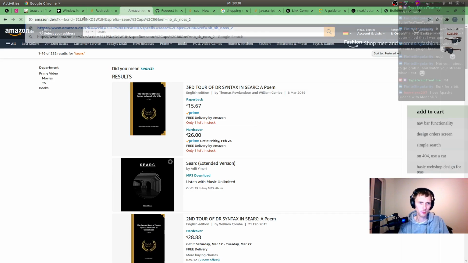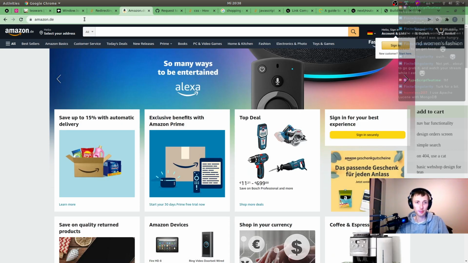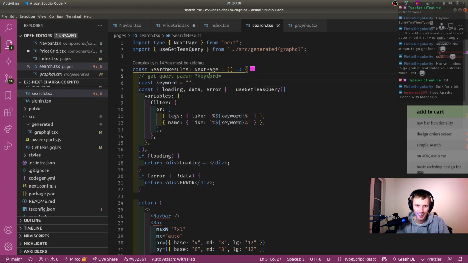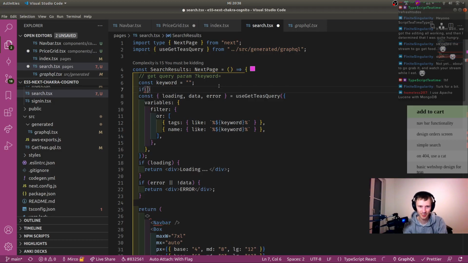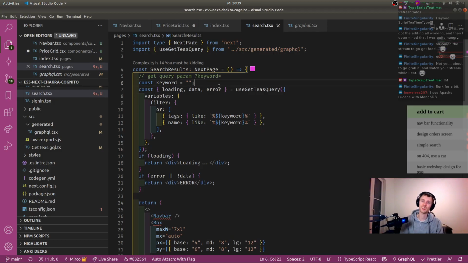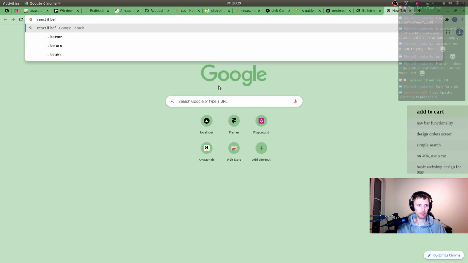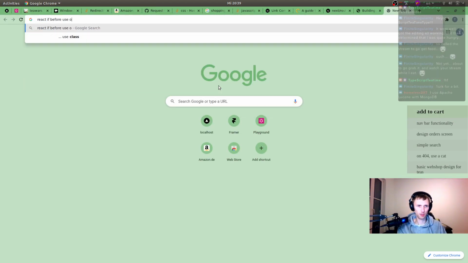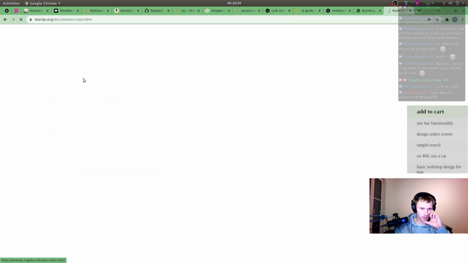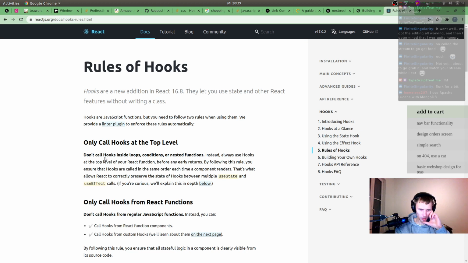I mean, what happens if I do this? Oh, it redirects me. Interesting. So, that doesn't work because I cannot use if before the use. Okay? No, I cannot, right? React: if before use hook. Don't call hooks inside loops, conditions, or nested functions.